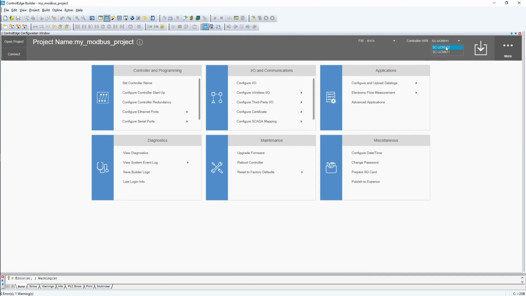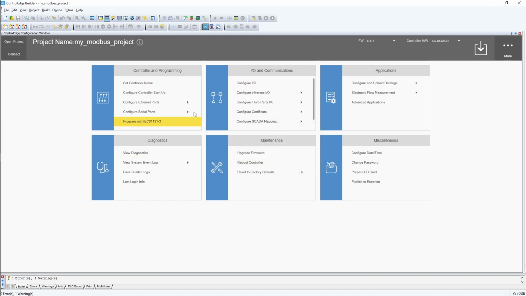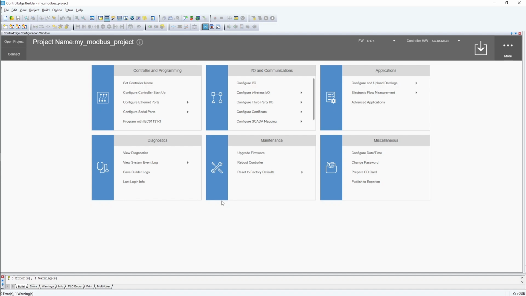So go back to SECMX02 to ask for that. The warning again, it doesn't matter right now, but it matters when you use the MP3 mapping table, so take notes. Okay, and you click yes. So we're back to a non-redundant controller. We've set our port to .52 and we've set the protocol to Modbus slave. And we save.